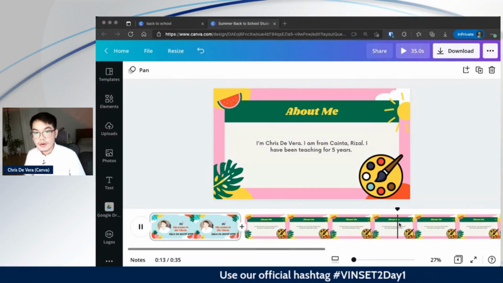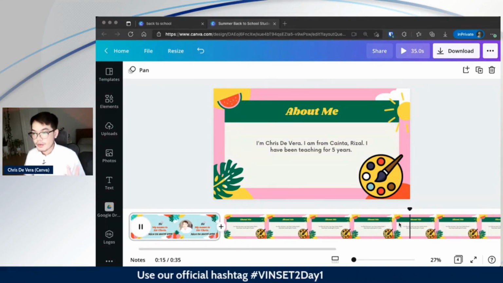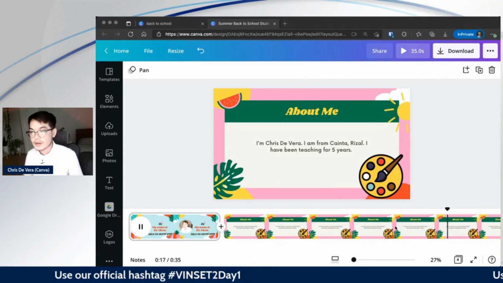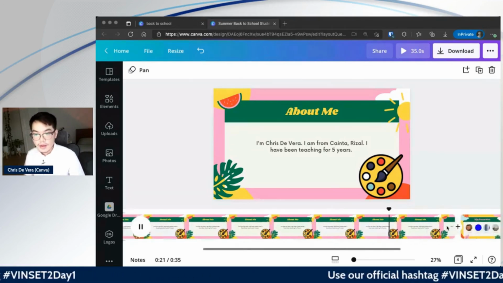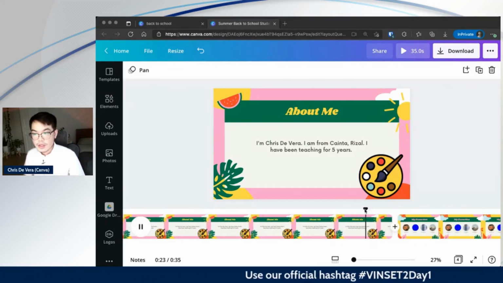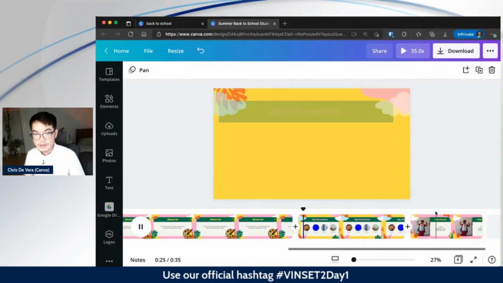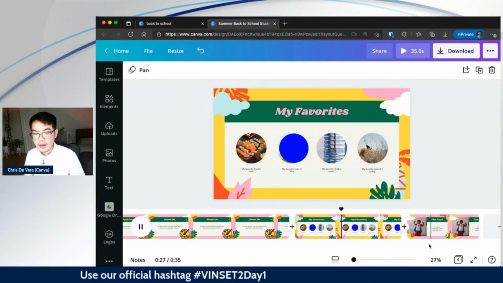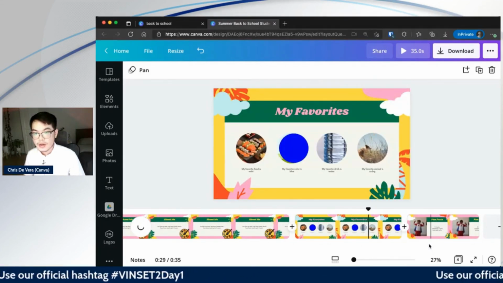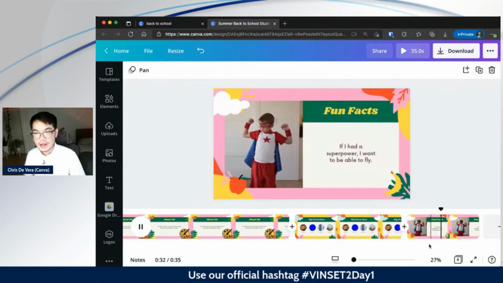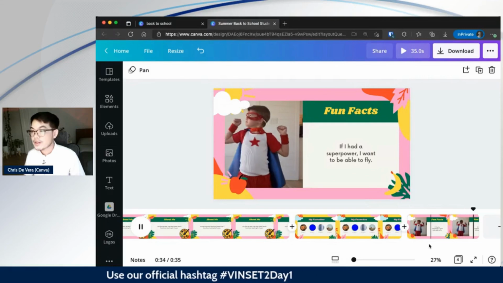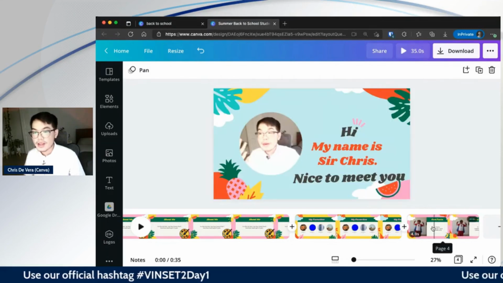This one is a paragraph, so it will flash for a longer time than the first slide. And then you have your next part, which is your favorites. And then your last part, which is your fun facts. There we go, fun facts. You can have them record a video of them doing their favorite activity and put it there.